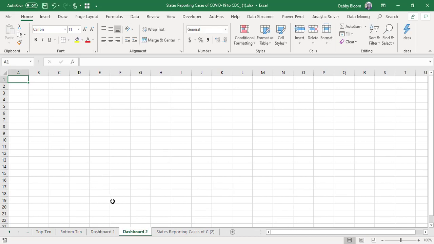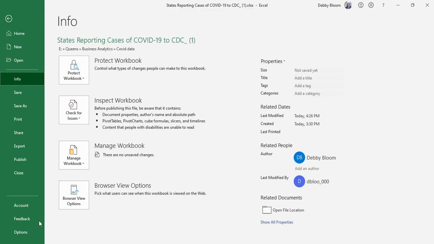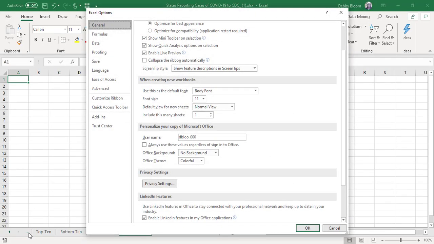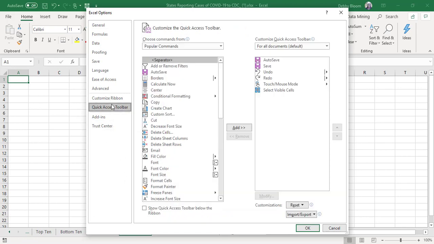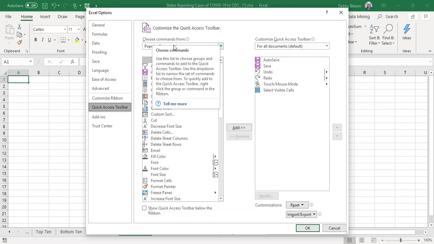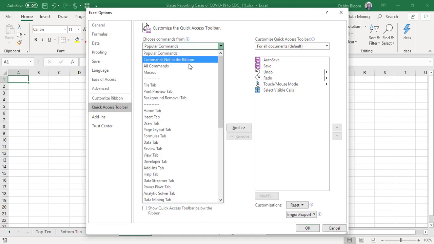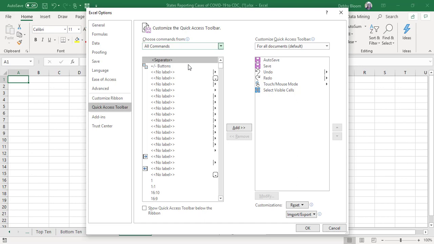So now to create my dashboards, what I'm going to have to do is add the camera tool. So to add the camera tool, I'm going to click File and then Options. You Mac users will probably have to Google, how do I add the camera tool in Excel? I'm going to click the Quick Access toolbar on the left-hand side in my Excel options, and where it says Choose Commands From, instead of Popular Commands, I'm just going to choose All Commands.